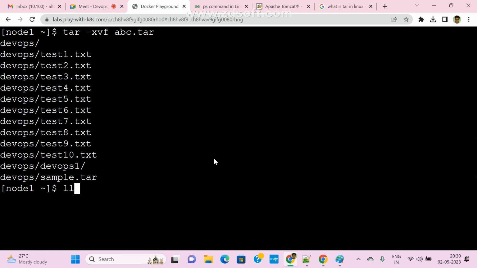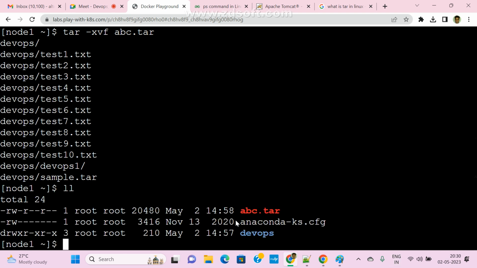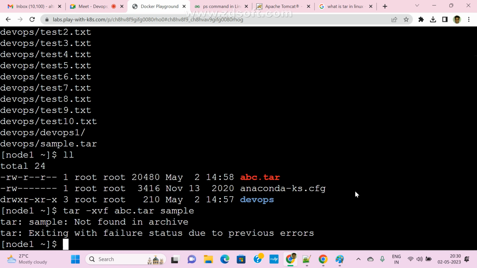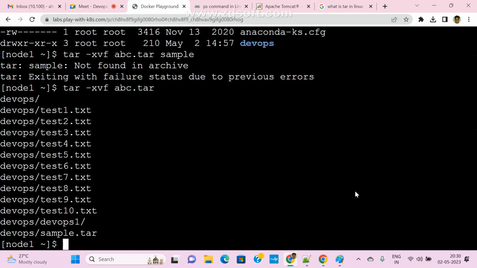And I'm giving Enter. No need to give anything. Enter. Okay, so directly it will extract, right? Or else I will give a file name also. Space, sample, I just gave sample. Not found, archive exiting. abc extract VF. It is extracted.